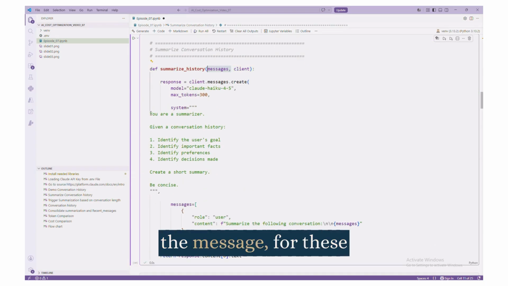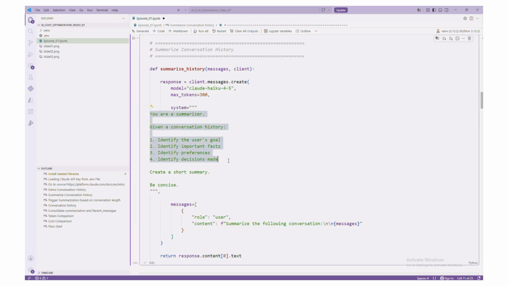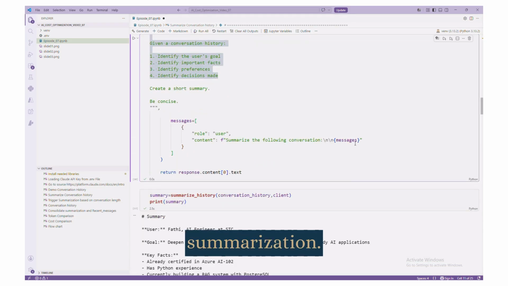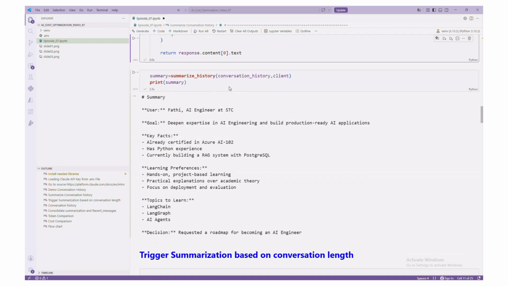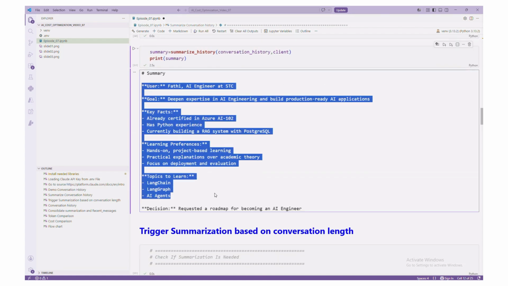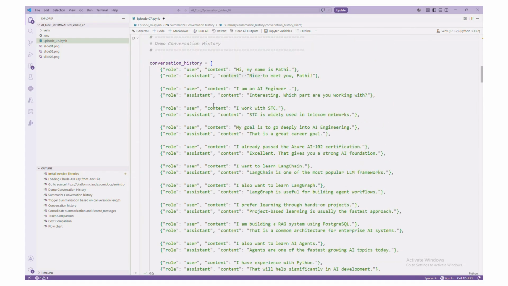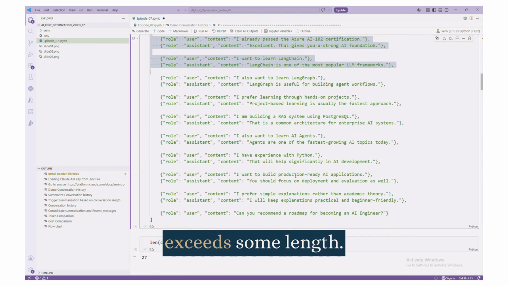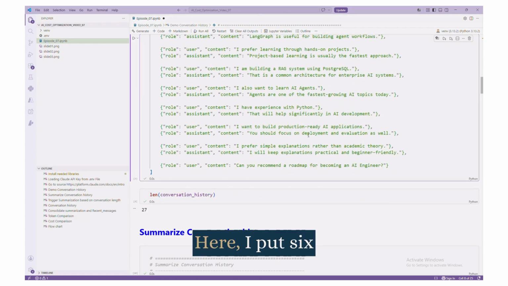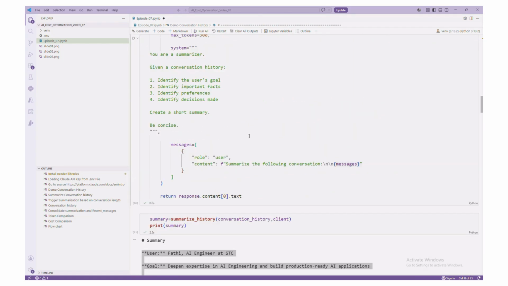And then I pass a message to this function. The return of this function will be a summarization of the conversation history. So this is a summarization for all this conversation history that has a length of 27 lines. Then define a trigger for the summarization. That means you need to make a summarization if the conversation history exceeds some length. Here I put 6 as an example.